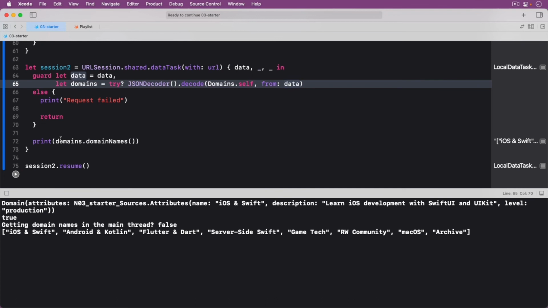Your domain names method is not running on the main thread, even though you know you always want it to. While you could use the same pattern you just learned about when wanting to run a task on main actor, it's easy to forget to wrap the call to domain names in order to always run it on the main thread. Wouldn't it be easier if there was a way to tell Swift that this method should always run on the main thread? There is. Update your method declaration with the following.